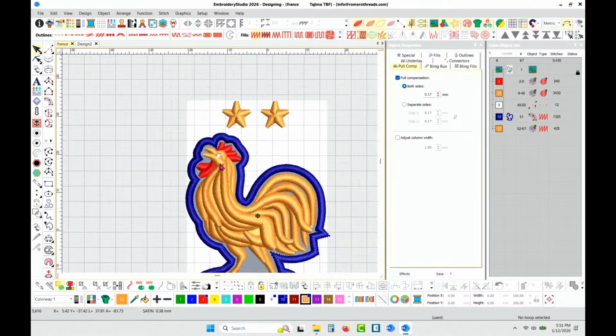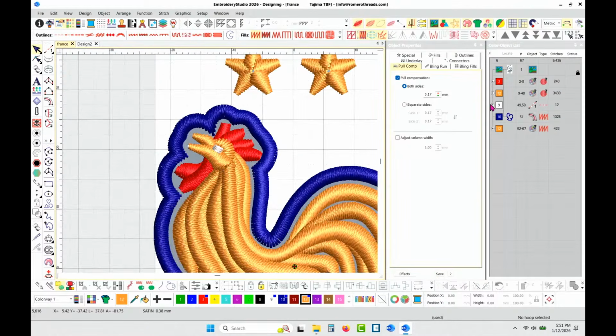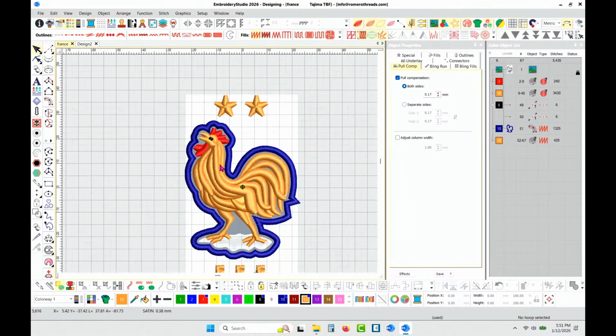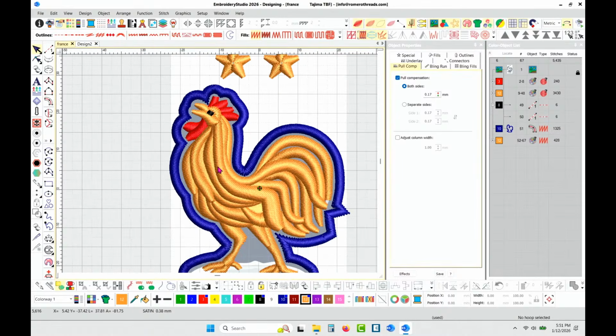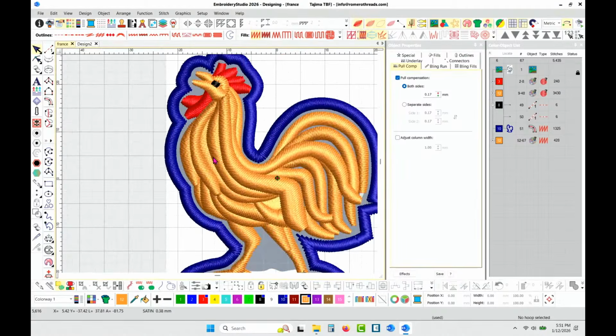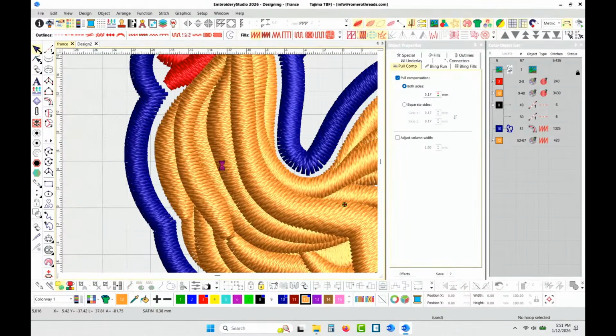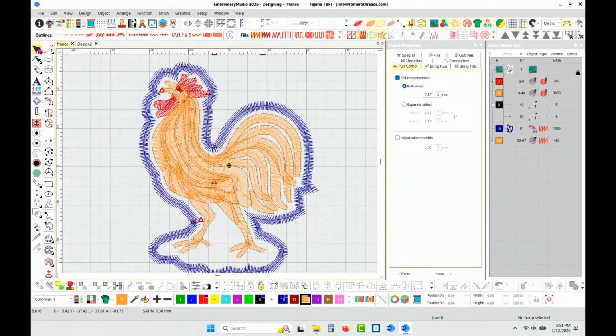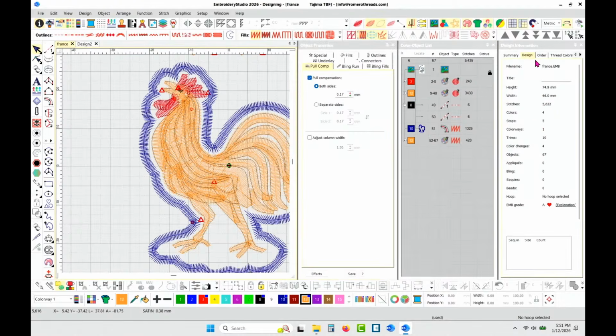So you can see kind of. Let me make these eyes black so we can see. You can see how this overlaps. Now we're just overlapping right here. Let's check our stats. Design information is super important here, because that tells me how many trims we have.